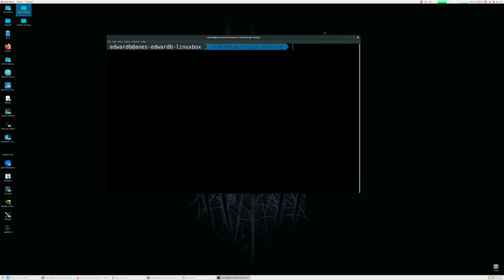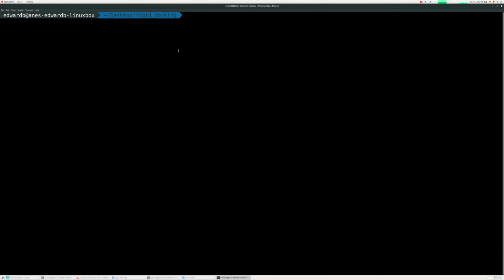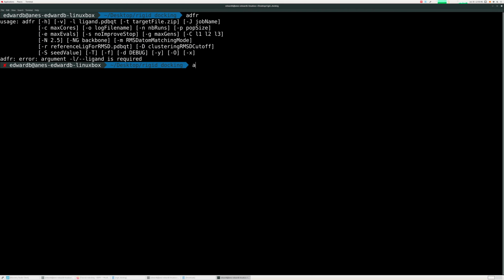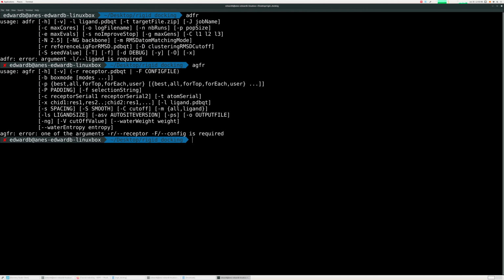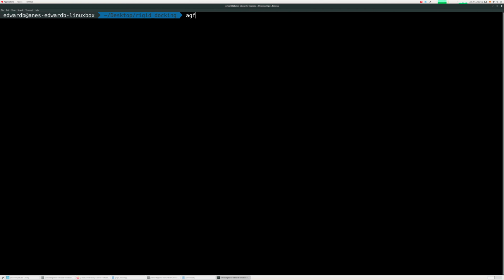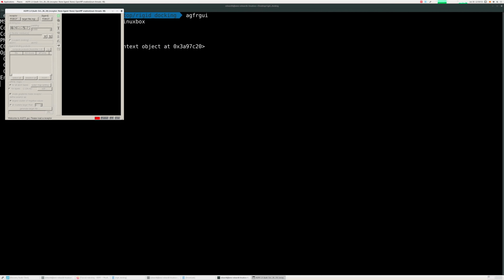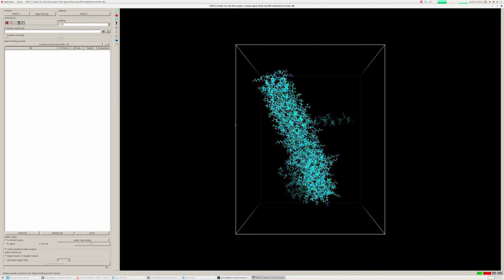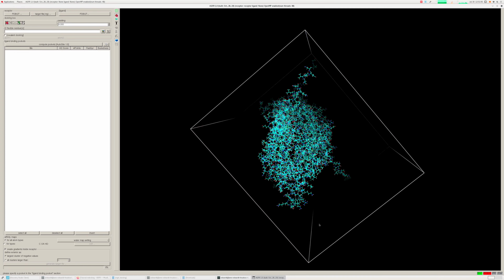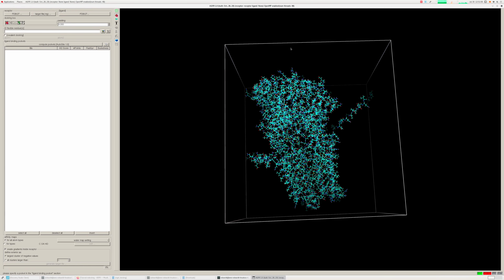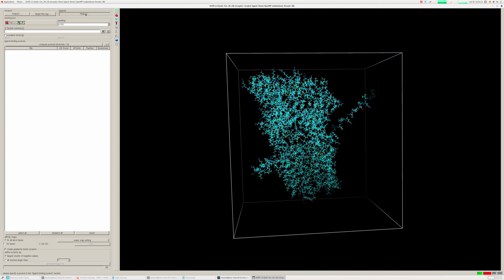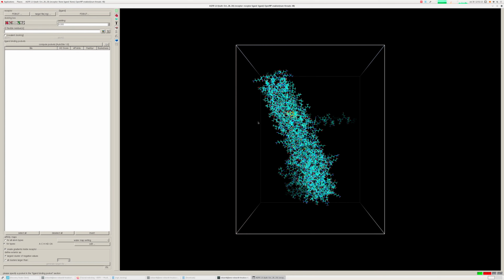So for that case, I have prepared a folder where I have a ligand and the receptor PDBQT file. Remember, you need PDBQT files for this, and you can check the installation by ADFR and AGFR. And there is also a graphical user interface which is called AGFR GUI, which is installed along with ADFR. So you go to the receptor and input the receptor.pdbqt, which is your protein file. Okay, and then you head to the ligand, which is your ligand.pdbqt file.